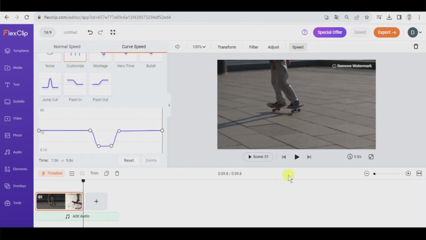Perfect. The video looks awesome, very attractive, very professional, and everything thanks to the new feature of FlexClip.